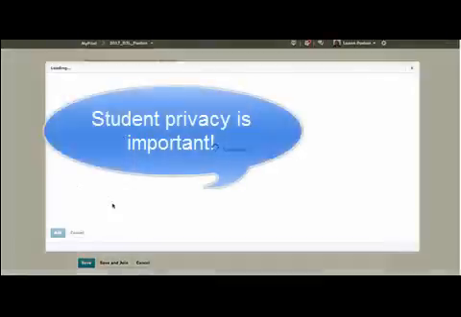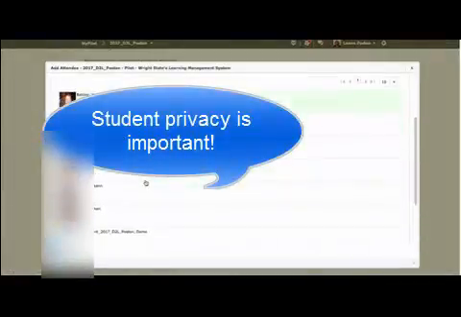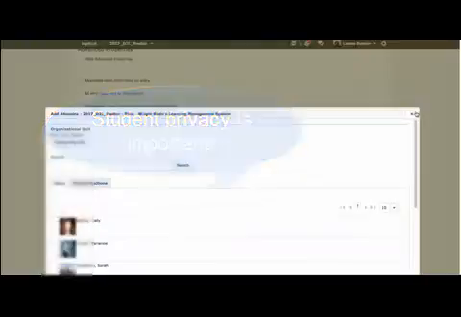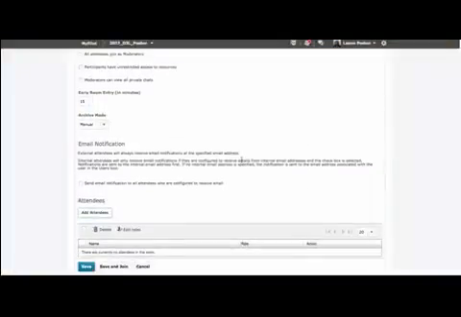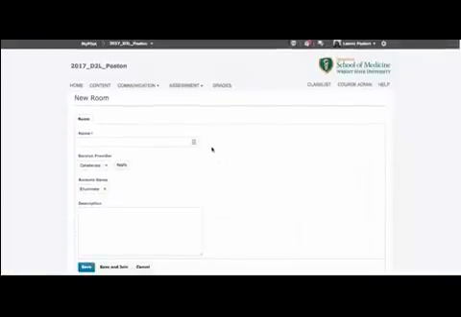You can add attendees by clicking on Add Attendees and choosing the people that you want to add and then putting them right into the room. Or if they're already enrolled in the class, they can click on the room and join the room that way.